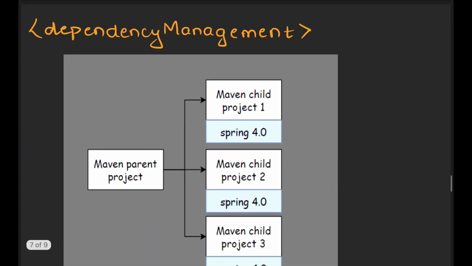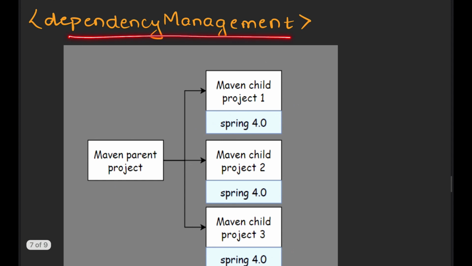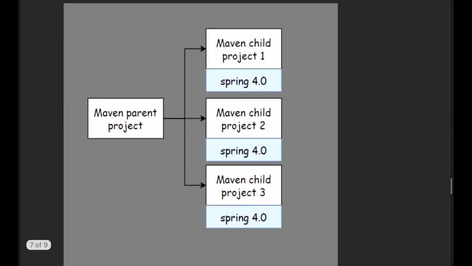Moving on, let us see the dependency management element. To understand dependency management, let us first look at a multi-module Maven project. A multi-module Maven project is one in which a parent project manages multiple child projects. In the diagram, the parent Maven project has 3 child projects. Assume all 3 child projects have a dependency on Spring 4.0.